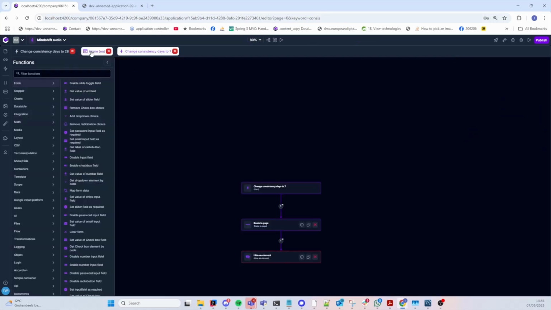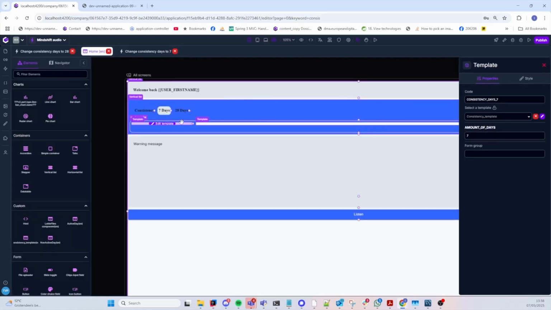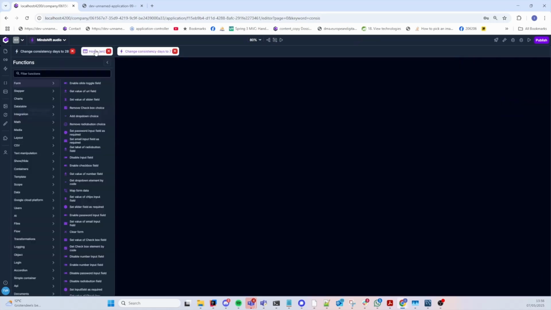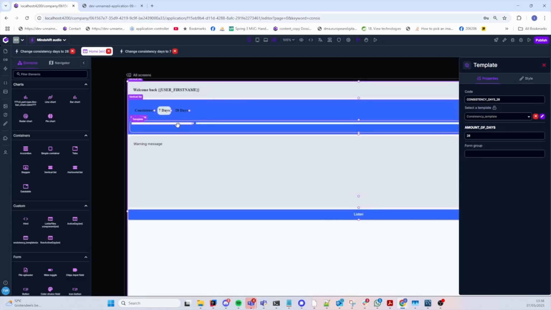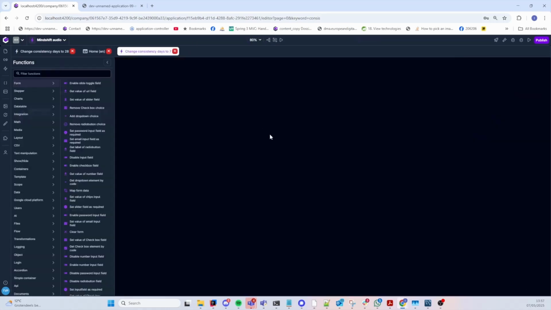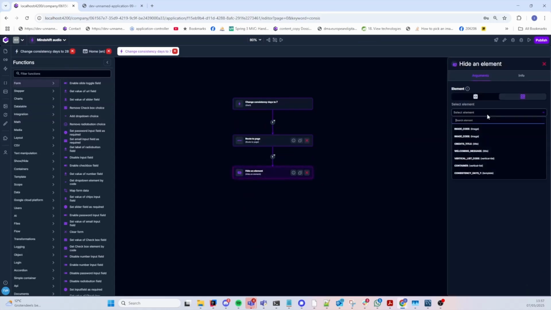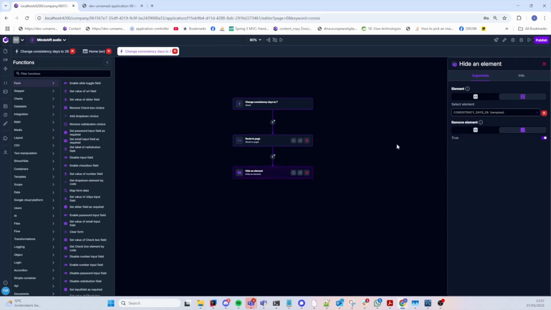Now if I go back here, yeah, that has been renamed. There's something wrong with this code naming. That's good that we're testing it on development, so I can fix it before I do a release. But now it's fine. And then we hide an element. And the one that we want to hide is, in this case, the 28. So we hide the consistency days 28.